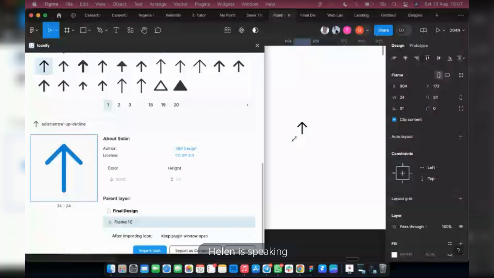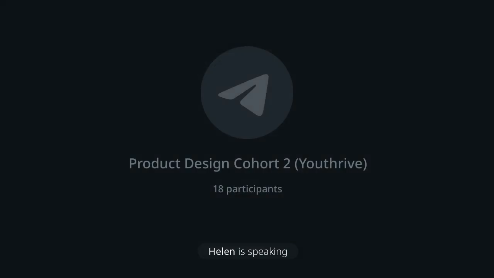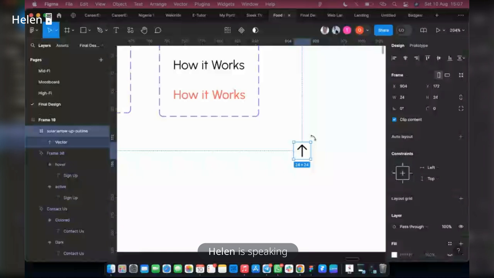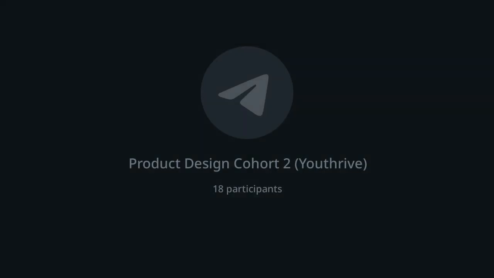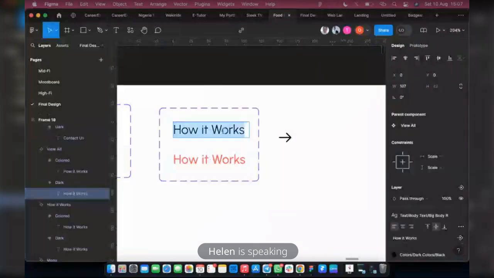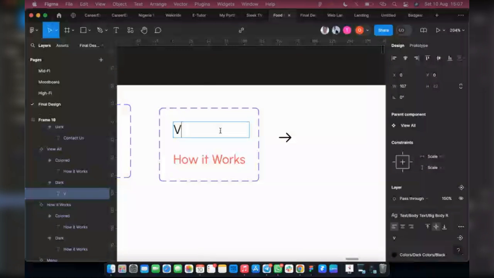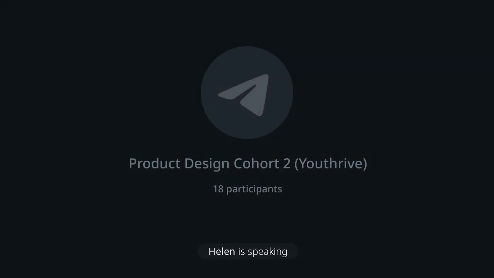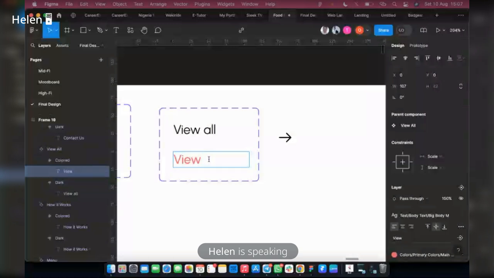So I'll then close it. Once I drag, I'm just going to turn it to face the right hand side. So this is going to be minus 90. So this is what I have. Just going to bring it here, and there is going to be view all. Same thing applies here, view all.